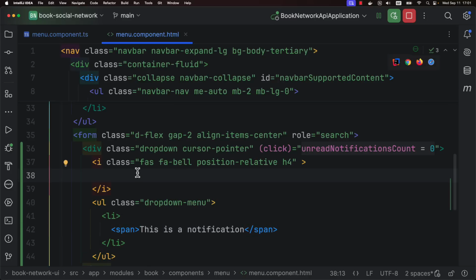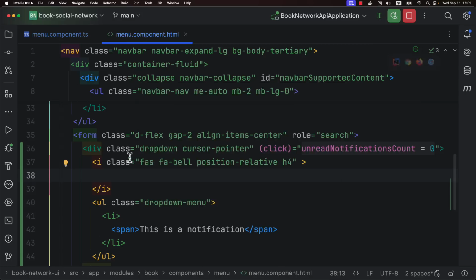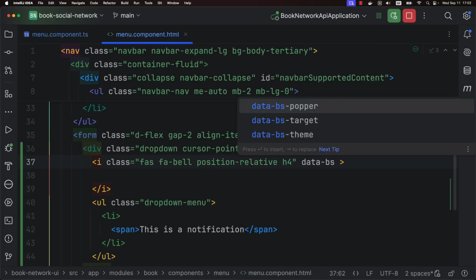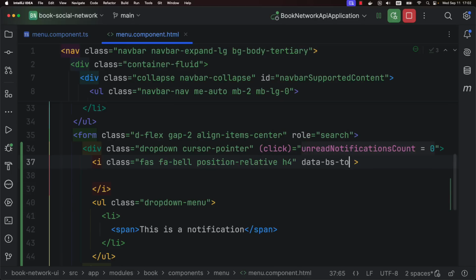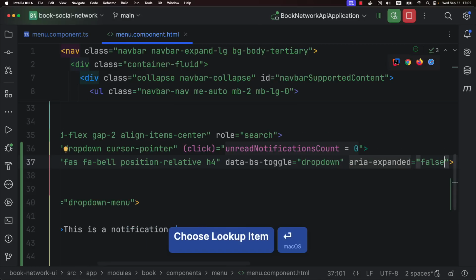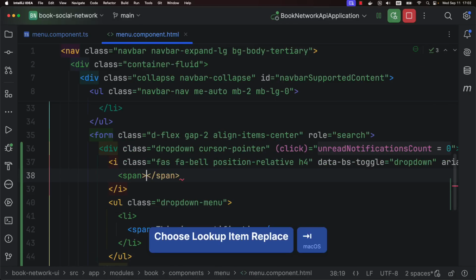All right, so inside this i class, when I click on the icon, I want to display the drop-down of the list of my notifications. So here there is a property called data-bs-toggle. This will be my toggle equals dropdown, and then I will use aria-expanded. I will set it to false, so I don't want to expand the area, and then I will add a span inside it. So here I will have a span, and then I will give it a class.